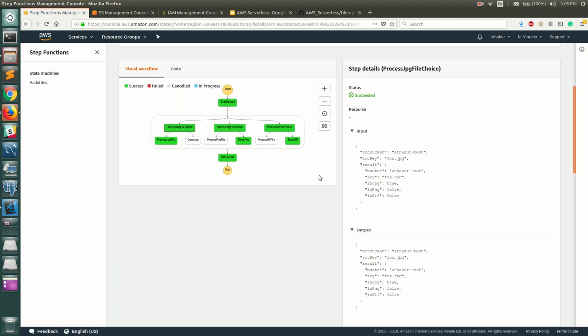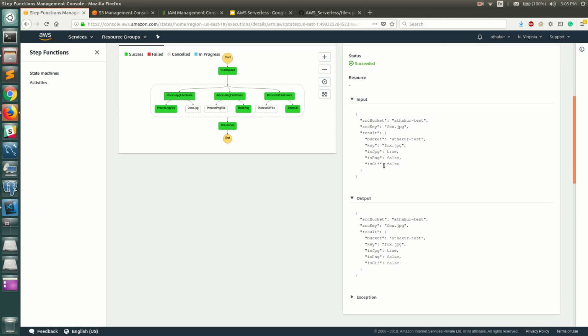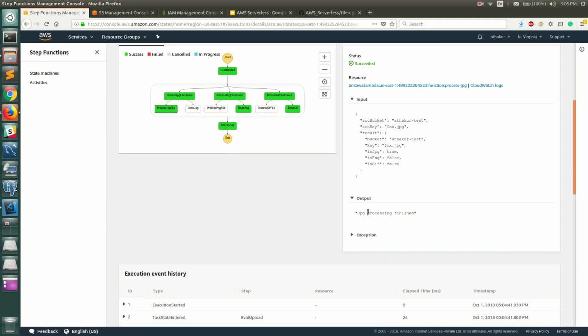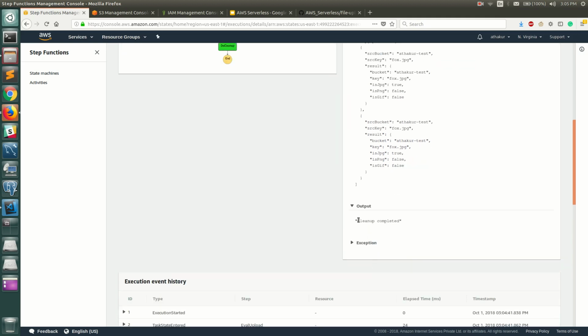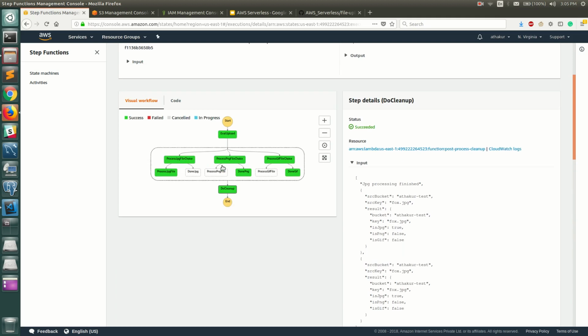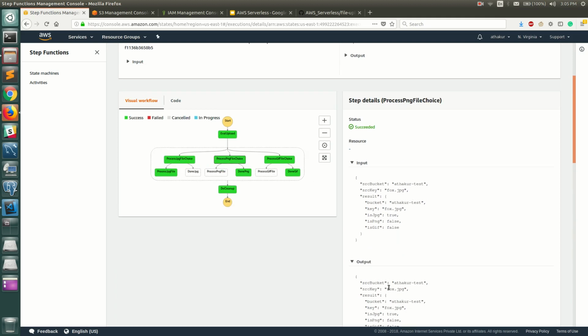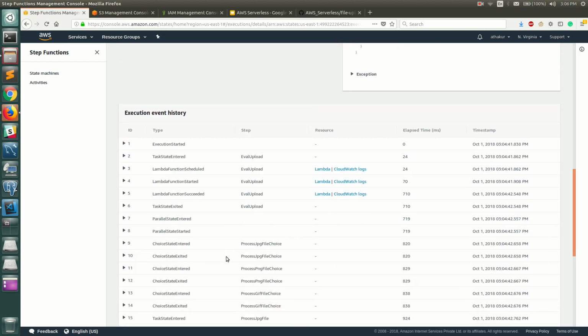Now if you go to process JPG file, you can see that the input is this and the output is this. Similarly, you can see that the output is process JPG processing finished, which we saw some time back. Similarly, for do cleanup, you can see that the output is cleanup completed. So you can click on any one of them and see the input and output of the corresponding state and how it actually works. This gives you a nice representation of how the step function is working. And you can actually see the logs here for each of the executions.